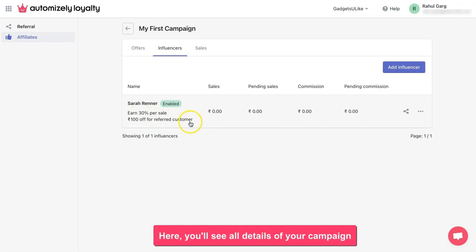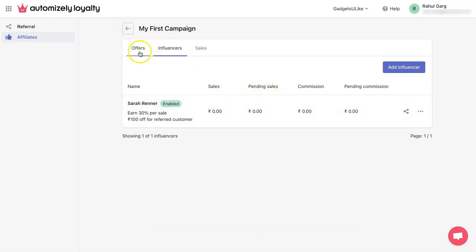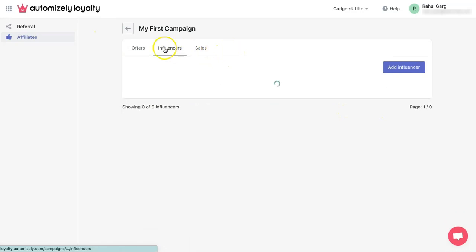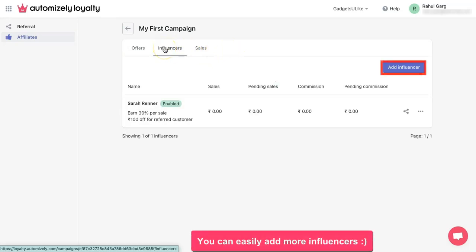So you've got your sales here, your pending sales, commissions, pending commissions, and in the offers tab, you can see your affiliate offer, the 30% off. You can also change this by editing the offer. And you can also easily add as many influencers as you want. Work on it and blow this up for yourself and have automatic income coming in.